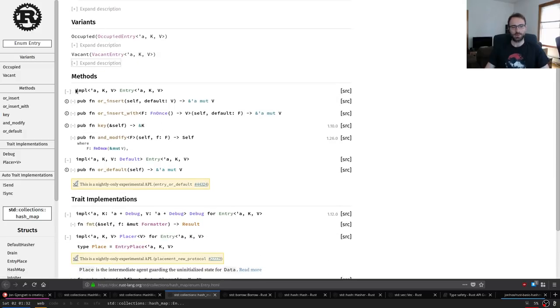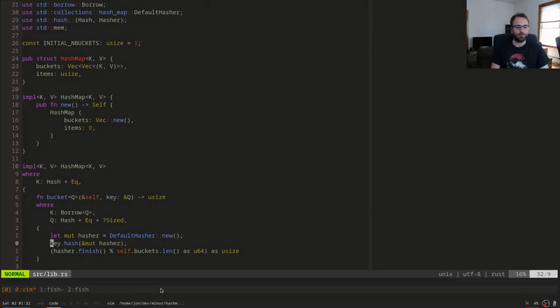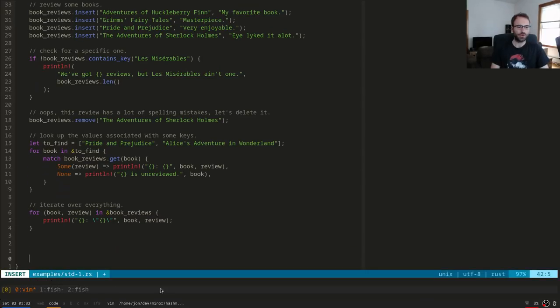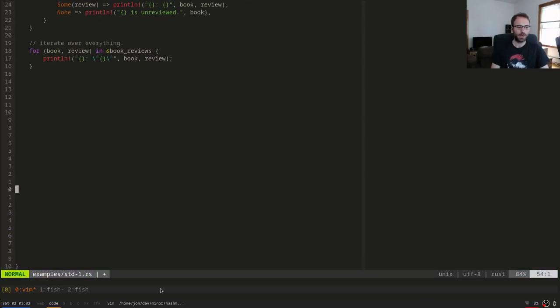But the crux of this is you have these or insert methods, which let you do things like, what's the best example of this? Imagine that you're keeping a counter of some sort. So you've probably written Python code that looks a little bit like this.